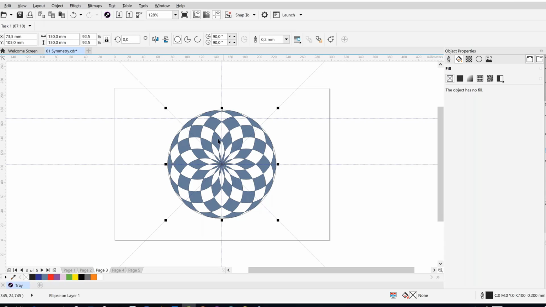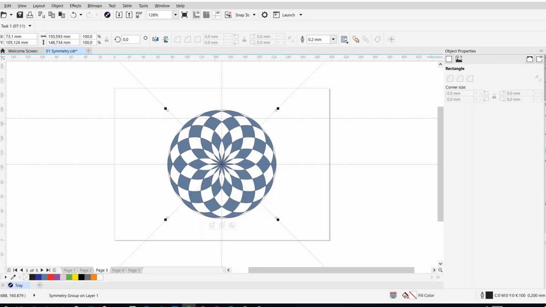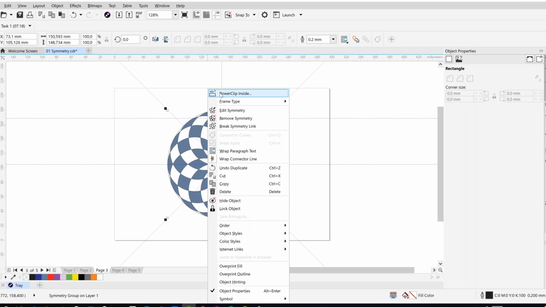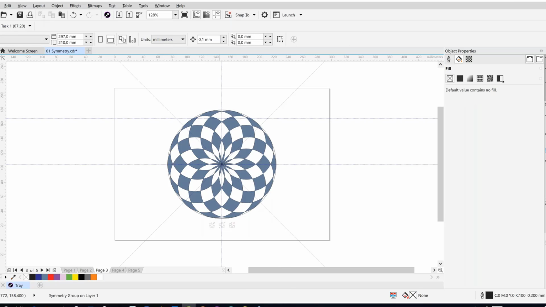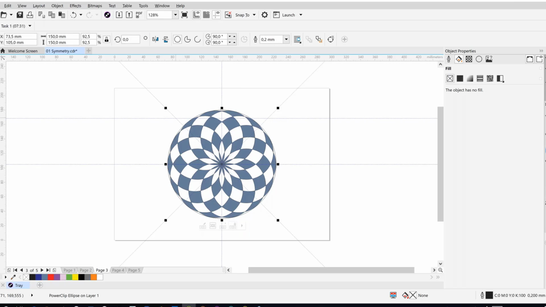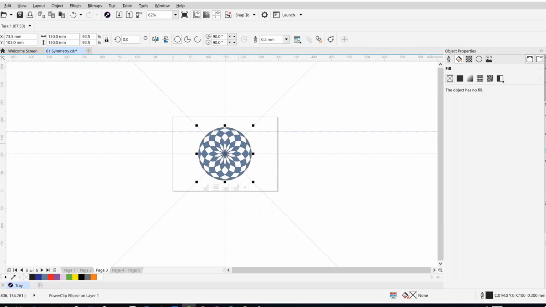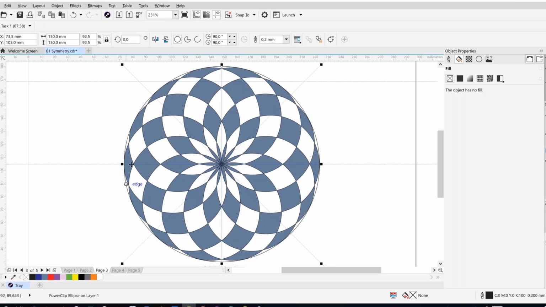What I'll then do is I'm going to select my symmetry rather, and I'm going to go ahead and right click on that and choose Power Clip Inside. So I'm using a Wacom Mobile Studio Pro here, which really makes it a lot of fun when working with CorelDRAW because it's very sensitive to these devices. So that's going to round out the edge, as you'll see there. So we've got a nice round edge now. We've gotten rid of the scalloping.